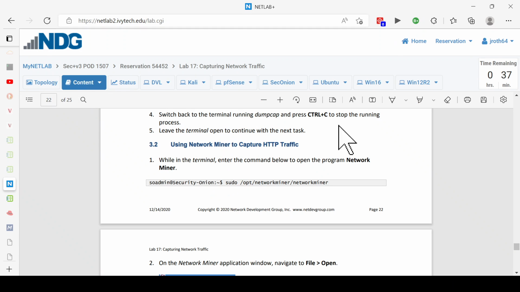Alright. Leave the terminal open to continue with the next task. Using NetworkMiner to capture HTTP traffic. While in the terminal, enter the command below to open up the program NetworkMiner. Sudo /opt/NetworkMiner/NetworkMiner.